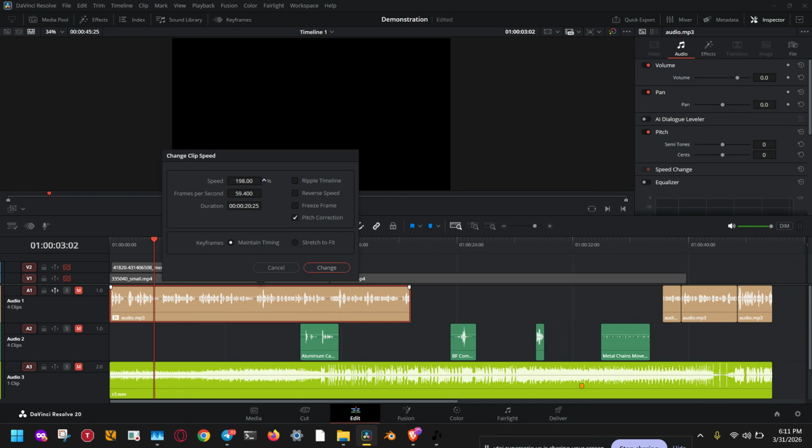If you want to speed up the audio, you need to enter a value higher than 100. For example, 110%, 125%, or even more depending on how much faster you want it to sound. The higher the percentage, the faster the clip will play. You can either type the number directly into the field or click and drag the value to the right to increase it. If you drag it left or enter a number below 100, that will slow the audio down instead. So for this tutorial, since we want to speed things up, make sure you're increasing the number above 100.